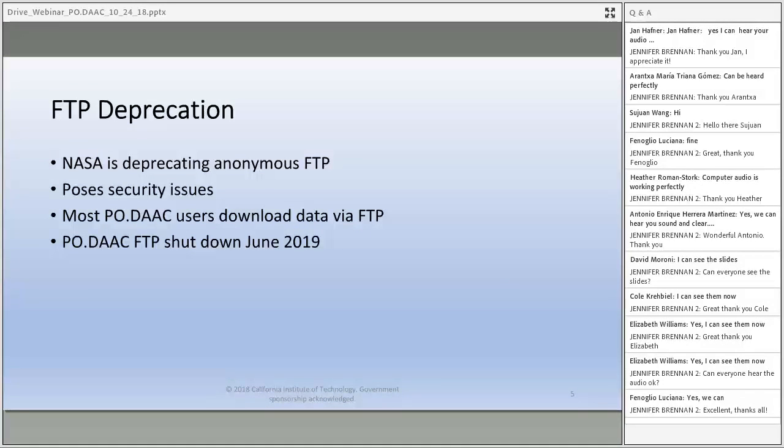So the FTP deprecation. NASA is deprecating anonymous FTP. This is across all of NASA, not just at PODAAC, and that's because there are multiple security problems with using anonymous FTP. However, at PODAAC, we do recognize that FTP is the most popular way our users access the data.